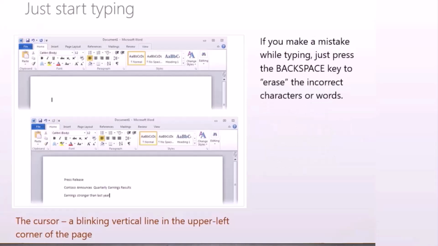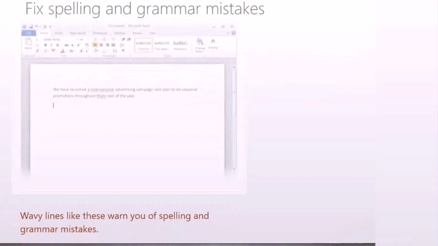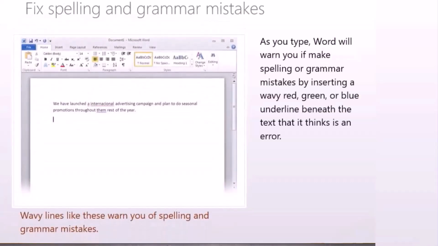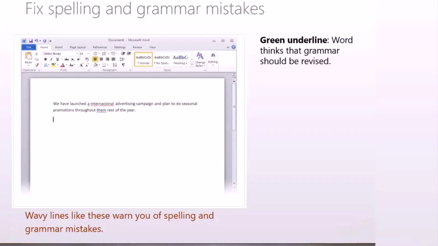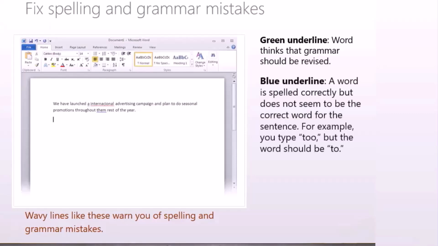If you make a mistake while typing, just press the backspace key to erase the incorrect characters or words. As you type, Word will warn you if it detects spelling or grammar mistakes by inserting a wavy red, green, or blue underline beneath the text that it thinks is an error. A green underline means Word thinks that grammar should be revised. A blue underline indicates a word is spelled correctly but does not seem to be the correct word for the sentence.